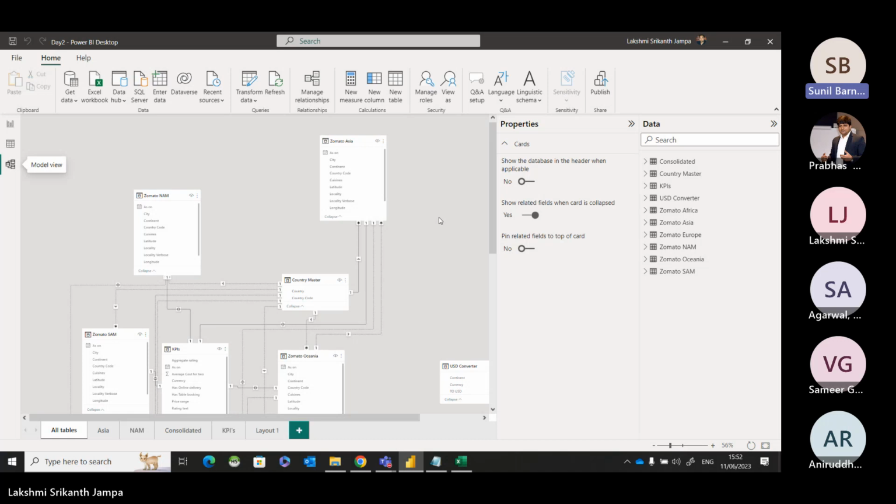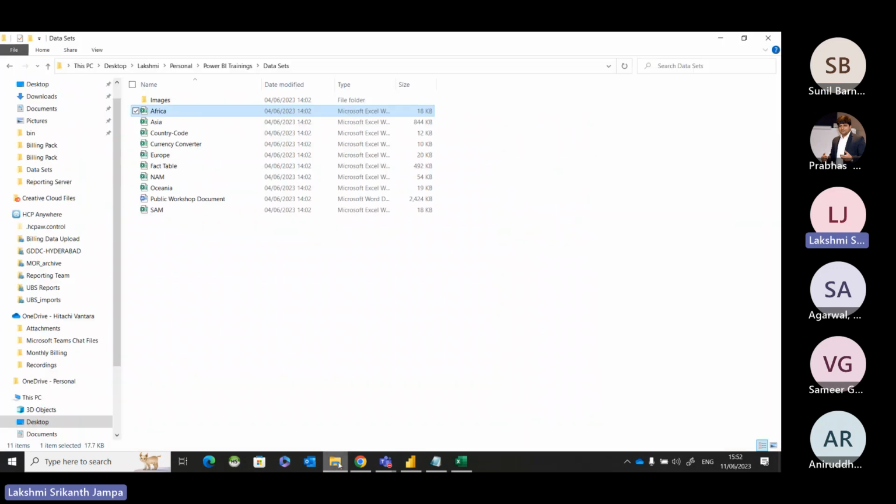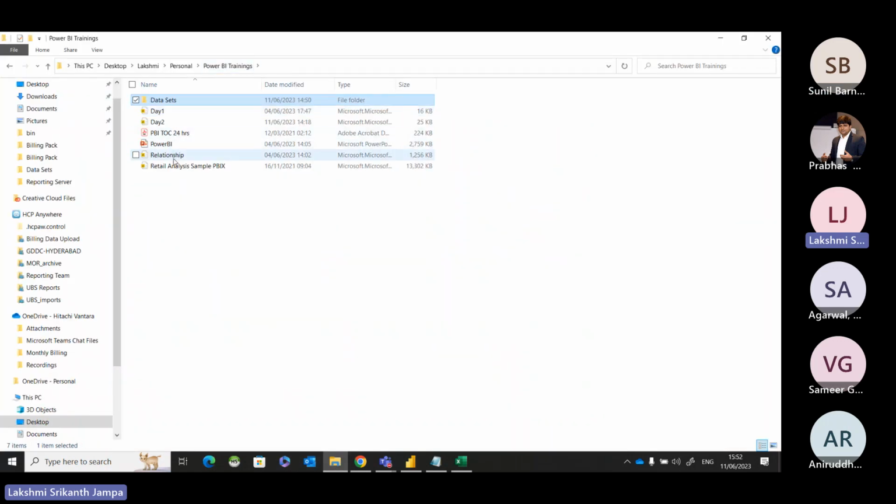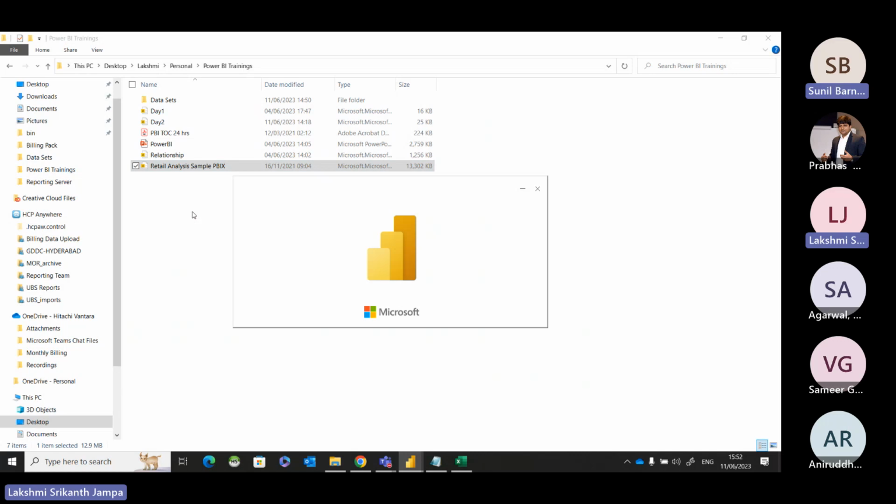I'm asking one stupid question. If I don't want to see this modeling, how will it impact my work in Power BI if I don't understand this concept? Now I'll give you one particular report, let me show you something. There is something called the Retail Analysis Sample PBIX. Let me open this file. And by the way, there is no stupid question. Whenever you learn, everything is a valid question.